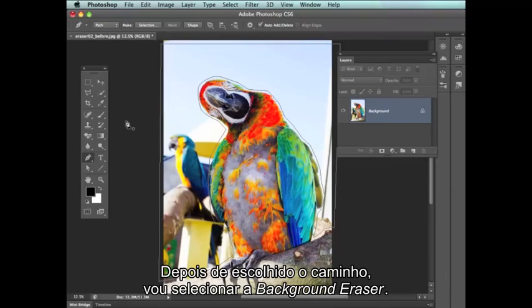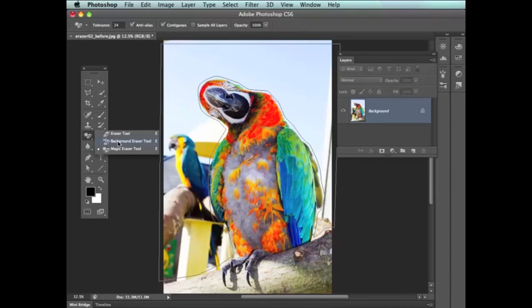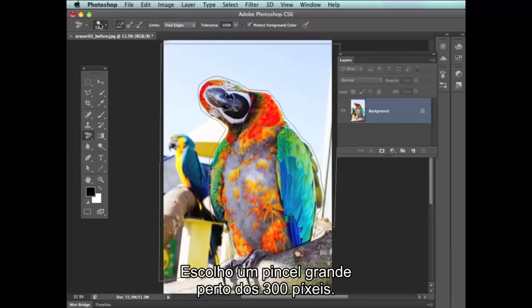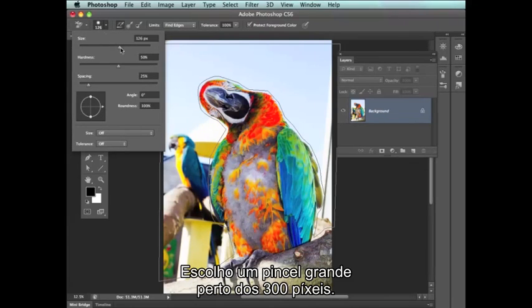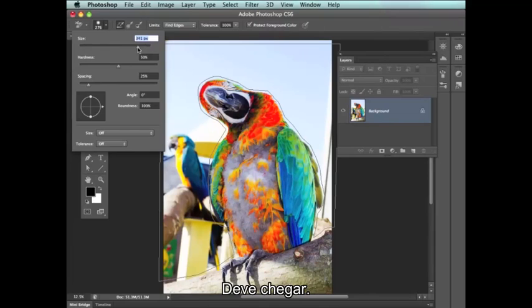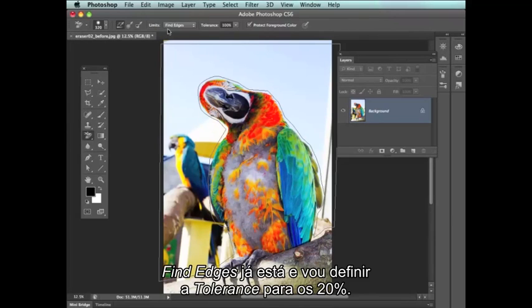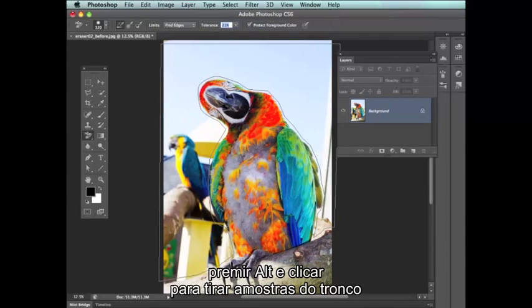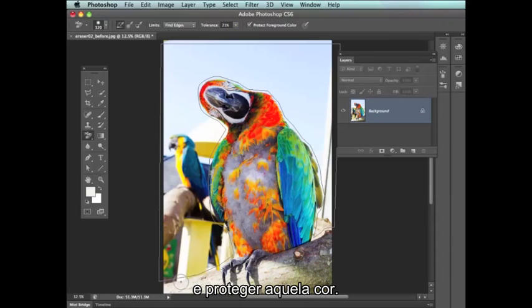Okay, once you've drawn the path, let's go and choose our background eraser from here, and let's set up its options at the top here. We're going to click here to sample continuously. We're going to have it on find edges. Let's choose a size of around about maybe 300, a nice large brush tip. That should do the trick. Let's set the tolerance down to something lower, like 20%, so it's less sensitive to changes in colour. And protect foreground colour should be ticked as well. And what we're going to do is alt click just to sample this bit of similar coloured branch there to protect that particular colour.